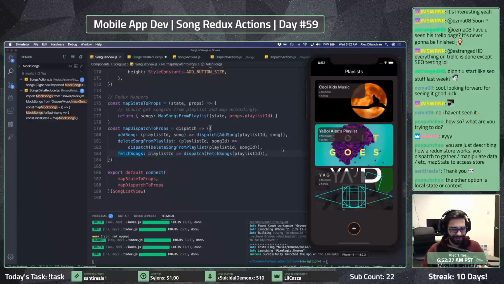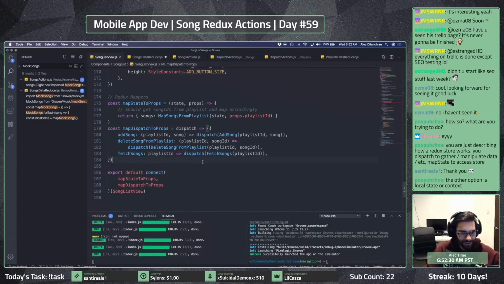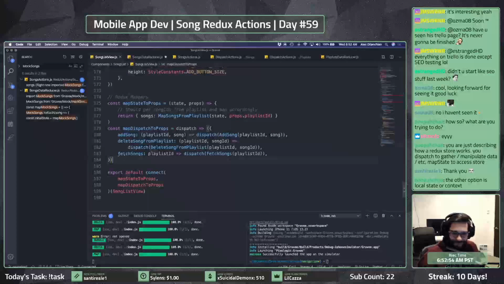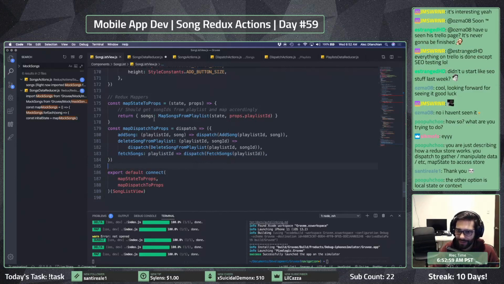You dispatch to gather and manipulate data, and map to access the store. Okay. So then I am doing it right. I guess the question is, do I need a dispatch every time? Not really, right? I can just map things and that should be good to go.